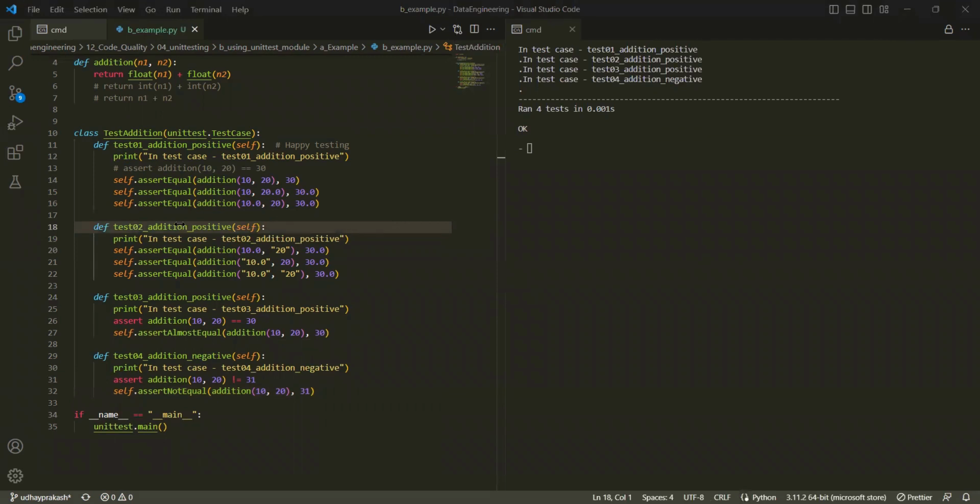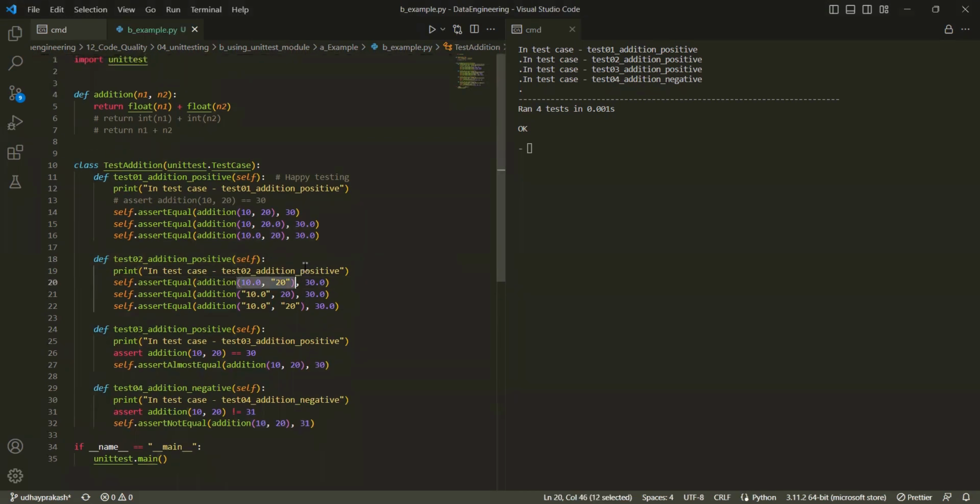I have one question. On line number 20, there is a string, right? So it will not throw any error? No, because both are integers here. We are converting to float, so it will work. We are not just directly adding. Okay. So that is how it works.